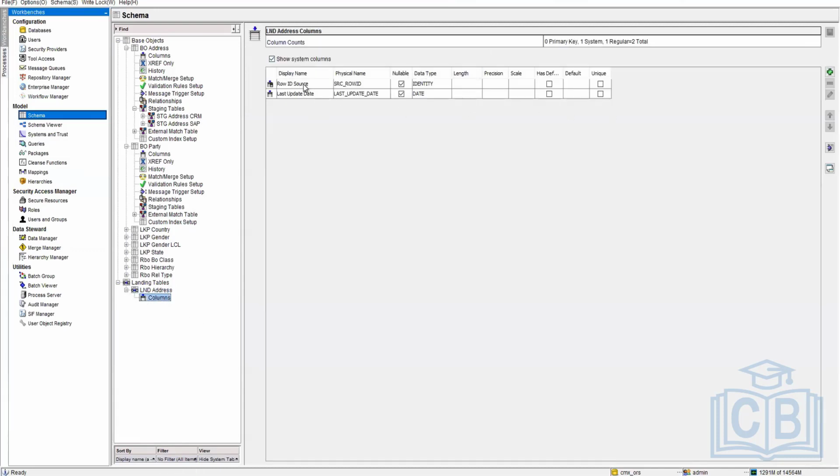So source row ID. This particular attribute is utilized to identify a record if it is rejected. For that particular purpose, it is there. We'll create a primary key which has 255 length. In cross reference, we'll specify row ID object.